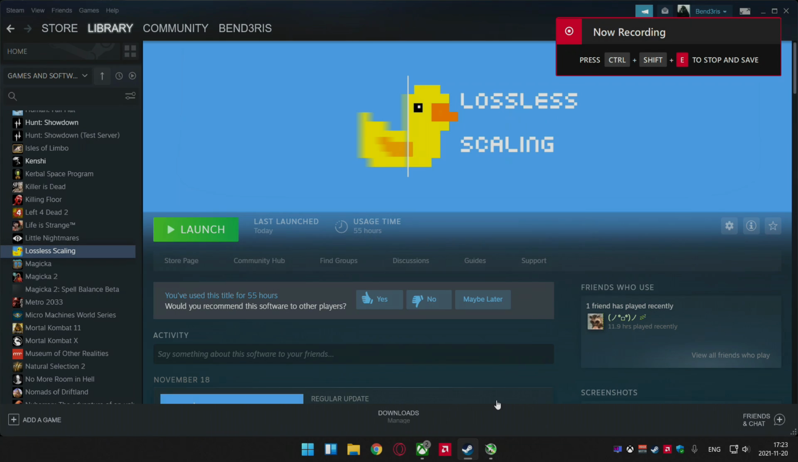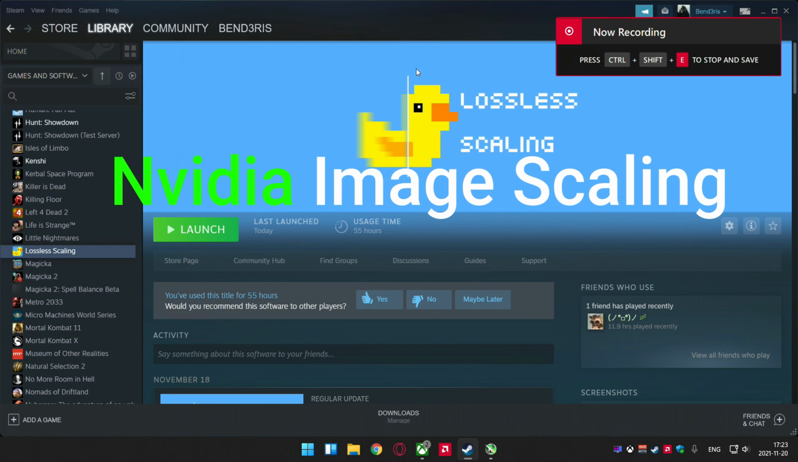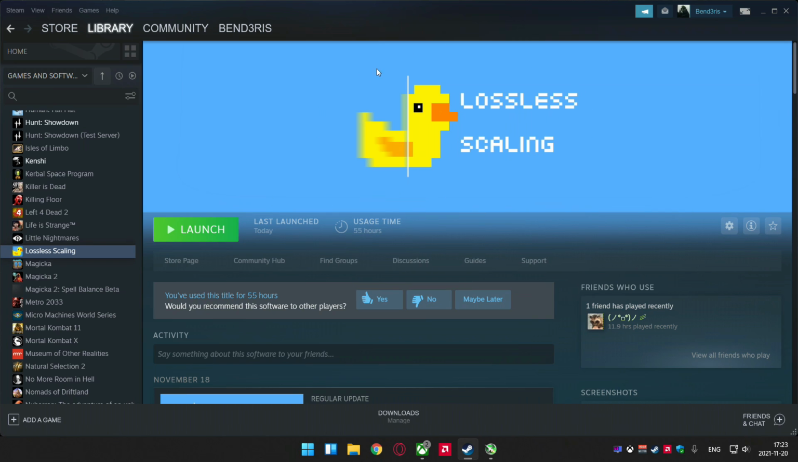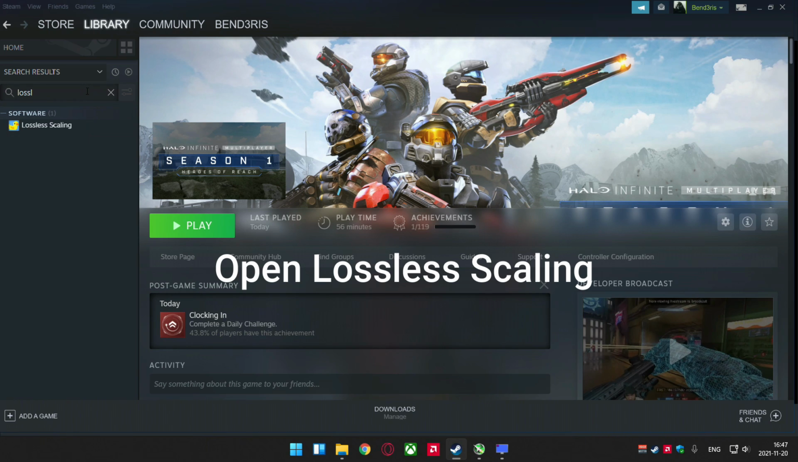Hi all. Today I will show how to run Nvidia image scaling on AMD graphic cards. Firstly, you will need the Lossless Scaling application. Open Lossless Scaling.